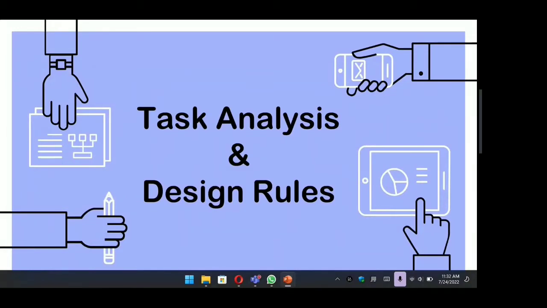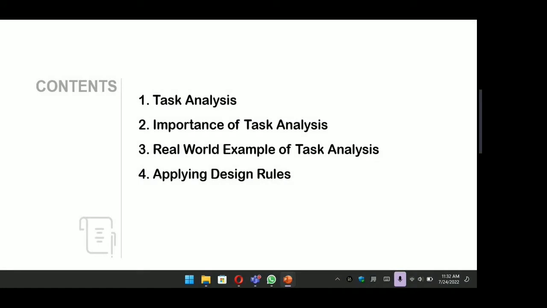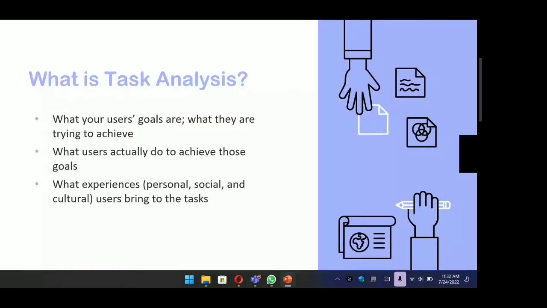In this presentation, we will talk about the task analysis and the design rules. First of all, moving towards the content of this presentation: task analysis, importance of task analysis, a real world example of the task analysis, and then applying design rules on the same interface where we have applied task analysis rules. First of all, I will discuss what task analysis is.